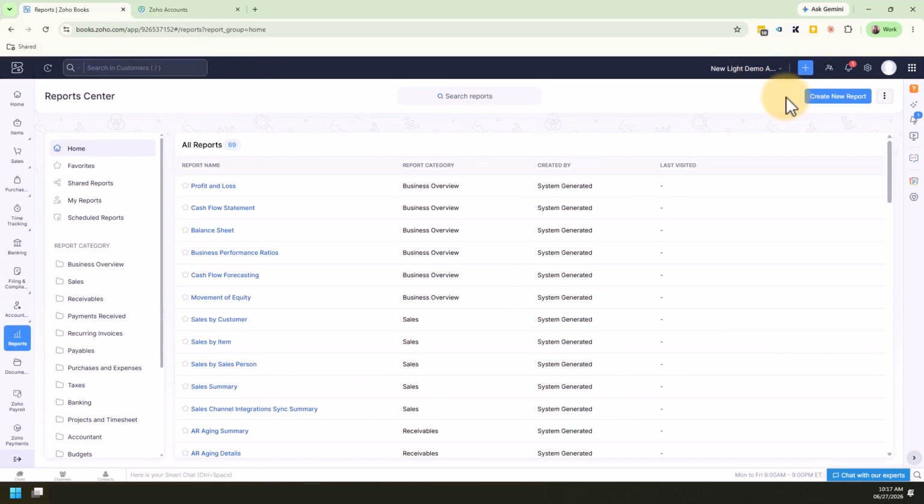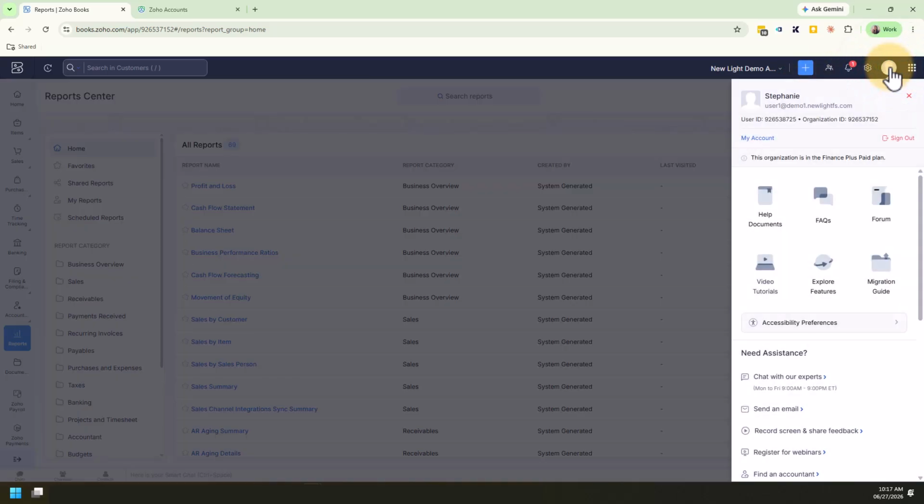The last thing I want to point out is your profile. So if you click on your profile icon up here, you can head to your account information. This will let you manage your name and your email address, your profile photo if you want to upload a photo. And it also gives you more information about what plan you're on, and if you need assistance, there's links down here.